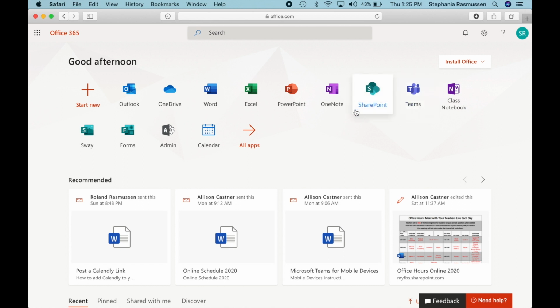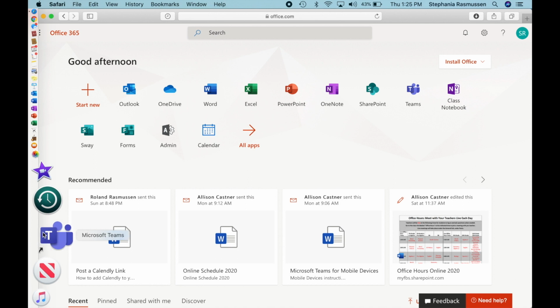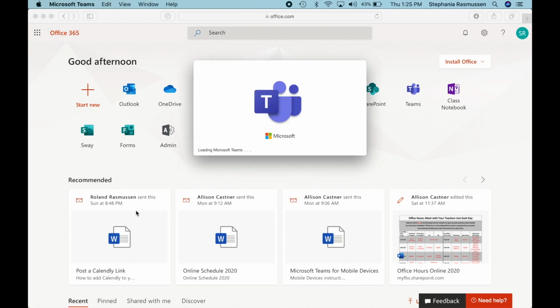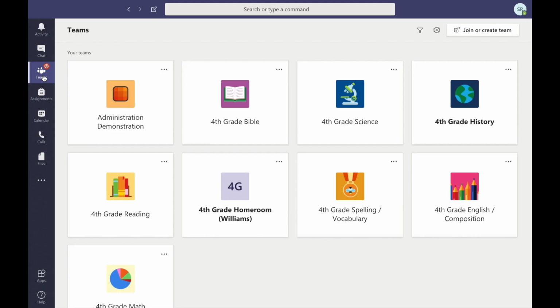Although we highly recommend downloading the Teams app on your personal computer instead of using it from the web-based program. You can see here that I've downloaded the Teams app. Let's click on Teams. Once you click on the Teams app, all of the classes that your child is enrolled in should appear. Right now, you can see that I'm enrolled in a fourth grade class.